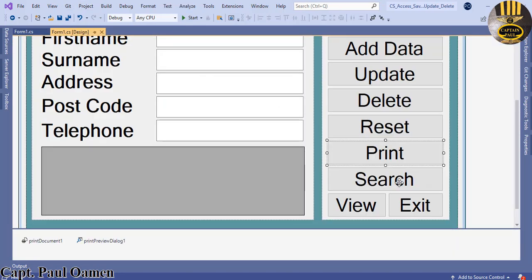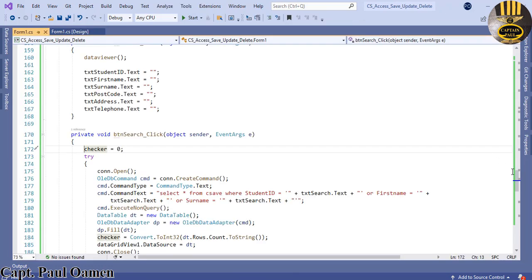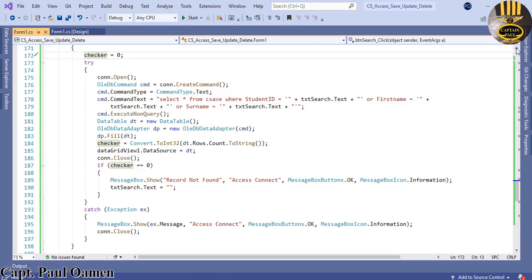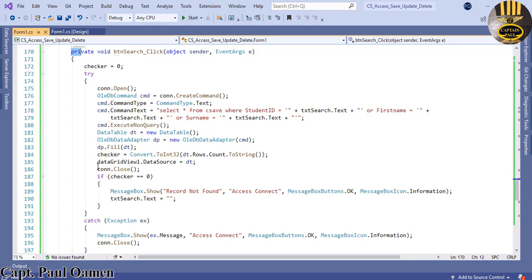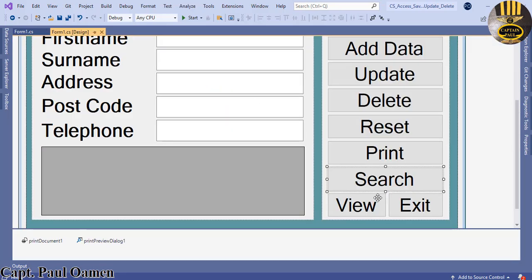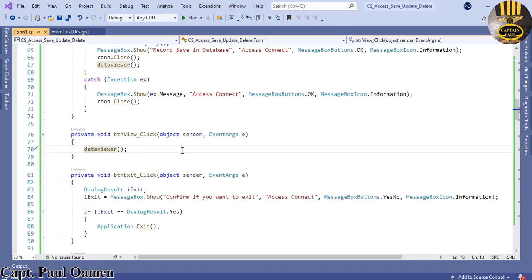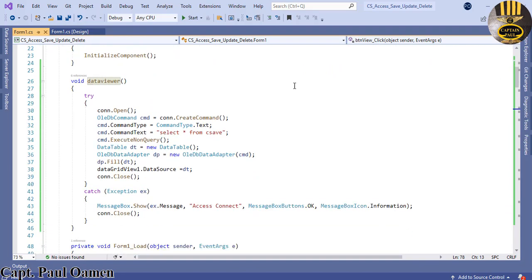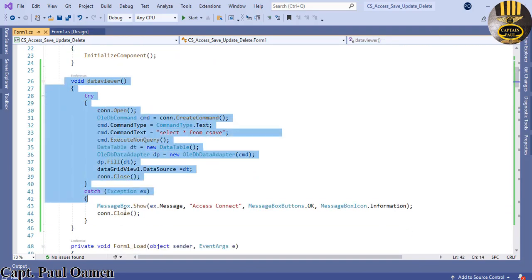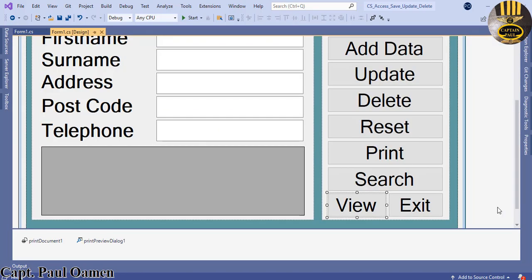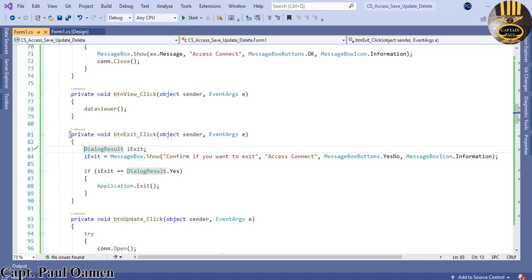Now let's have a look at search. Lines of code for search. From here all the way up here, down here I mean. Now view. With the view I created a function. That is the function. I call it data view. Now the next one, exit. Let's exit.